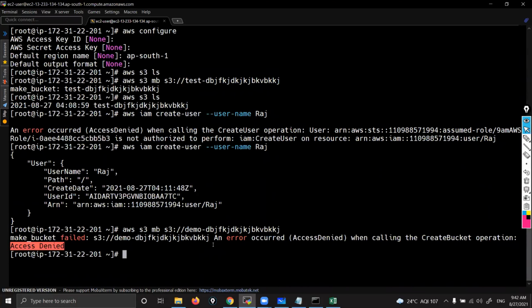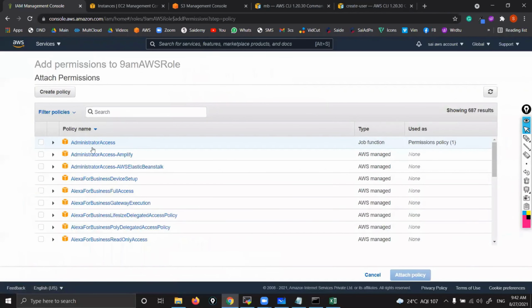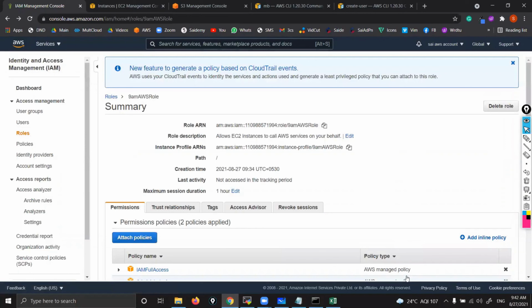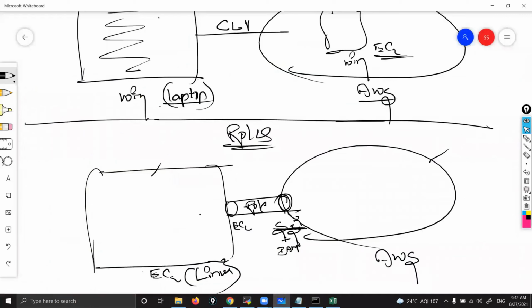Okay, that's it. Let's give admin access. Attach policy. Attach. See here, admin. Admin means you can do anything. Admin. Now attach. Done. See here, admin. Now from this instance, we can do anything. See here, I can directly give admin access, then everything we can do from this instance.